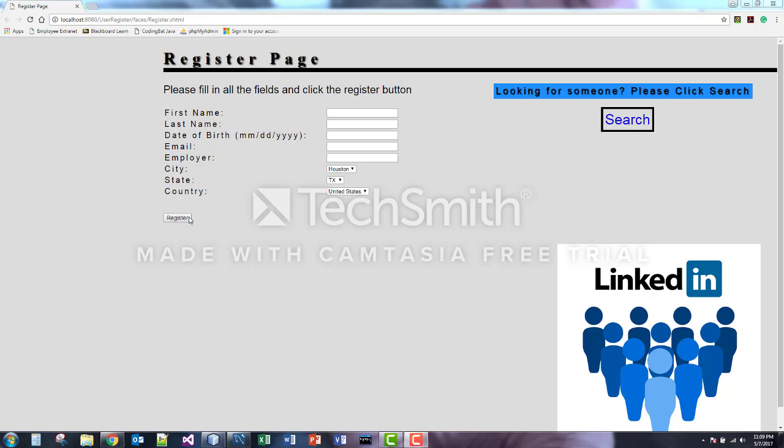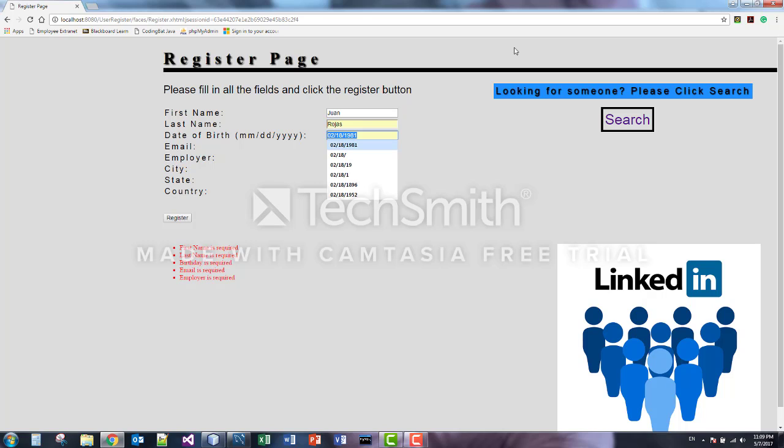So when you click the register button and all the fields are empty, you're going to receive a few error messages for all the required fields: first name, last name, birthday, email, and employer. So let's type some information. Okay.